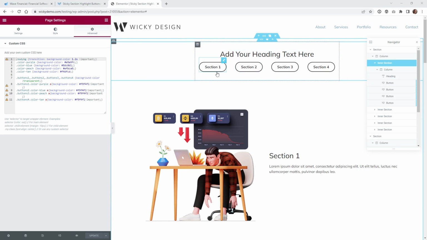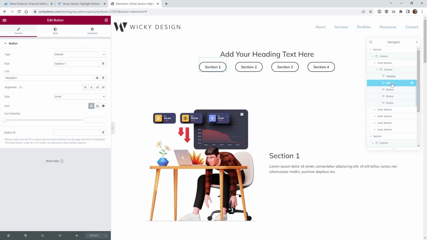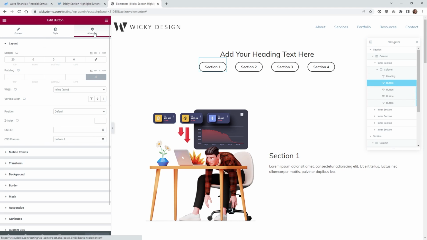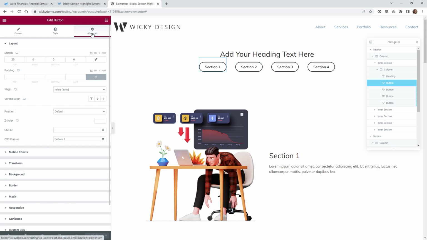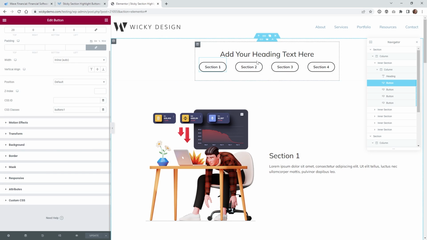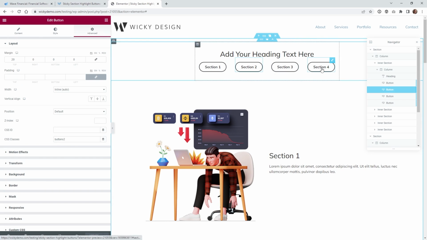Now I'm going to jump back into this top section and show you how I was able to pull off this button highlighting as you scroll down. If you look right here, I just have a bunch of inline buttons. Under Advanced, under width, I did inline. And I have each button, I just called it buttons 1, and then buttons 2. Let me go back under here, buttons 3 and 4.